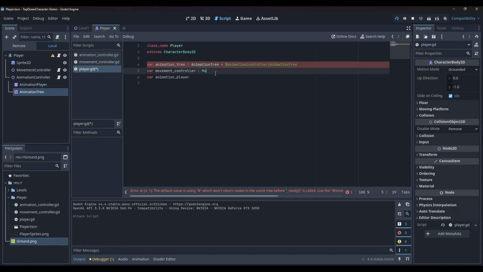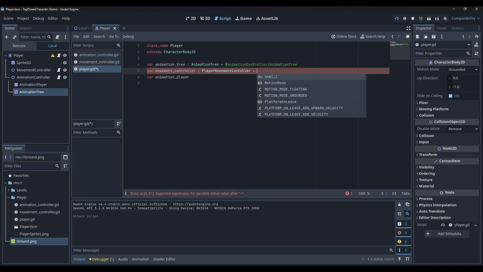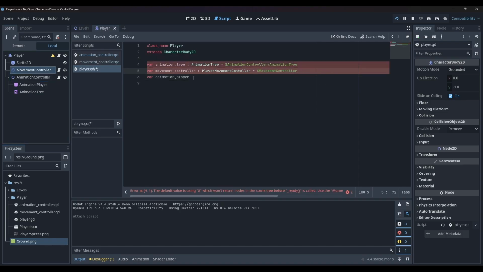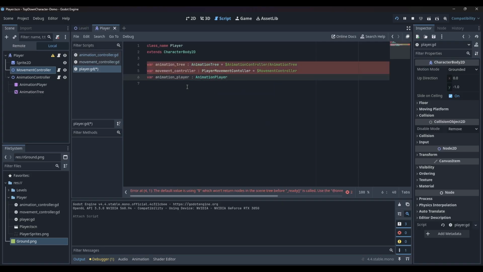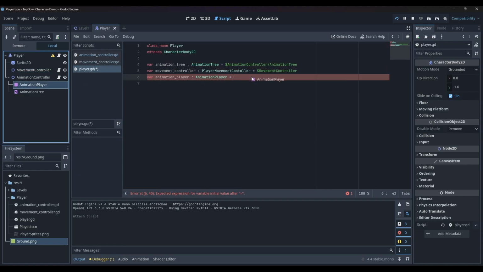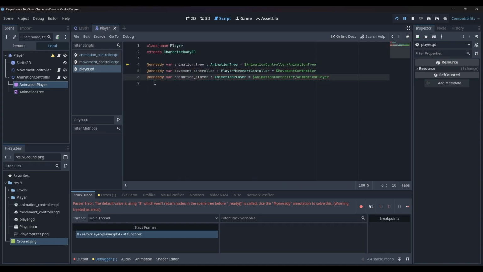We can do the same with our movement controller. So we can type this as player movement controller is equal to $movement controller. The animation player, type player, not animation controller. Animation player. There we go. Sorry. Is equal to $animation controller / animation player. So you'll see some errors here, and that's because we need to add the onready at the very beginning of the variable. There we go.